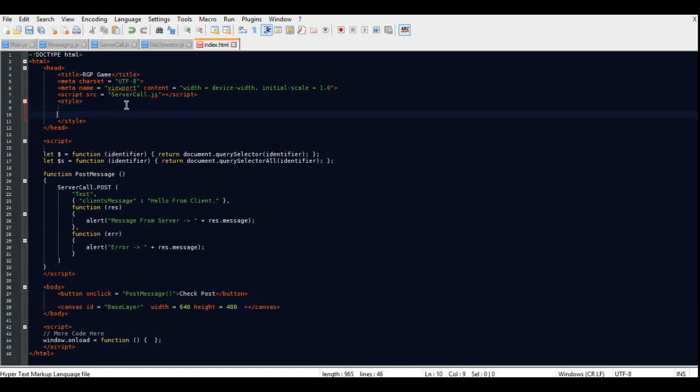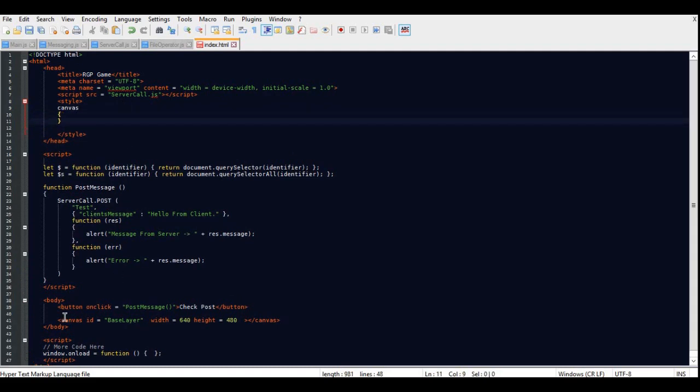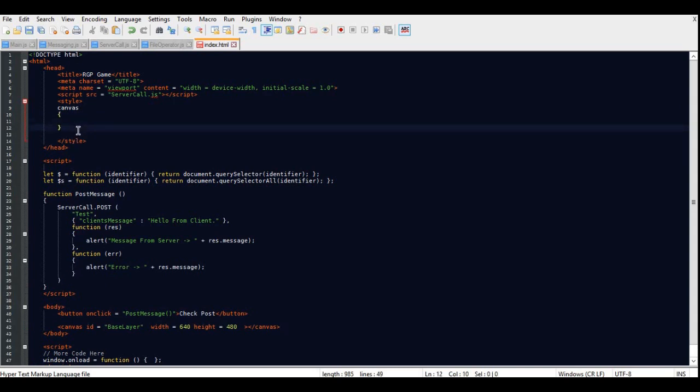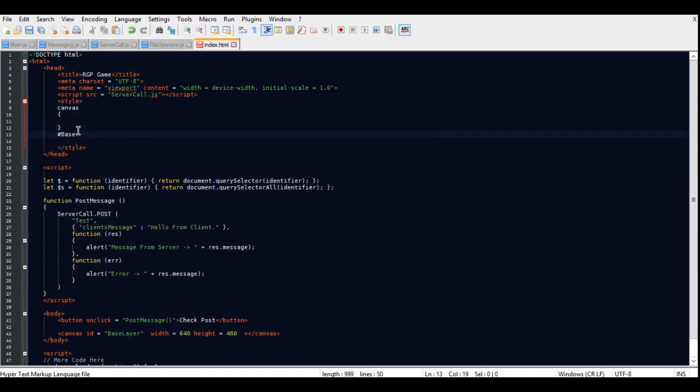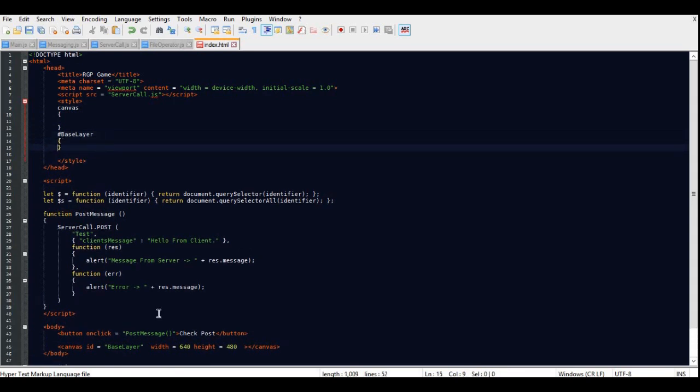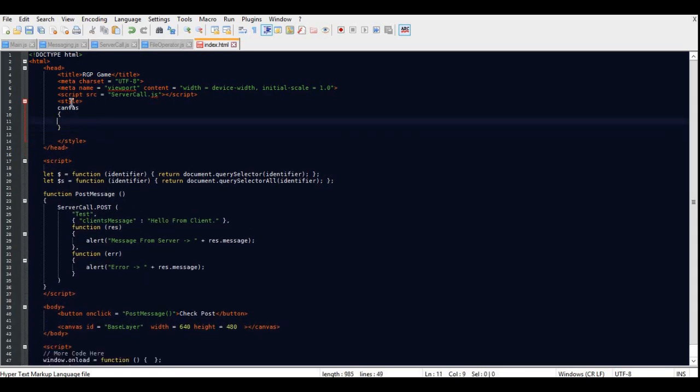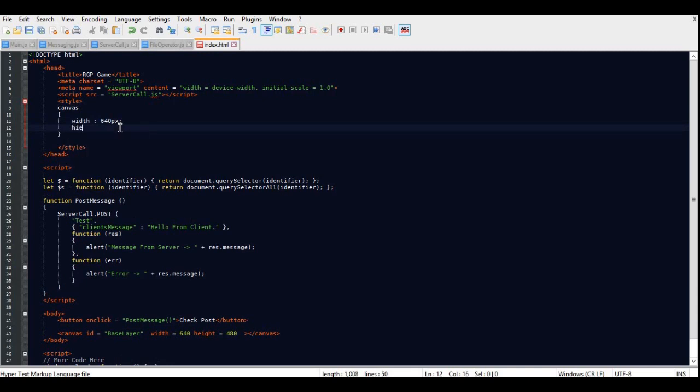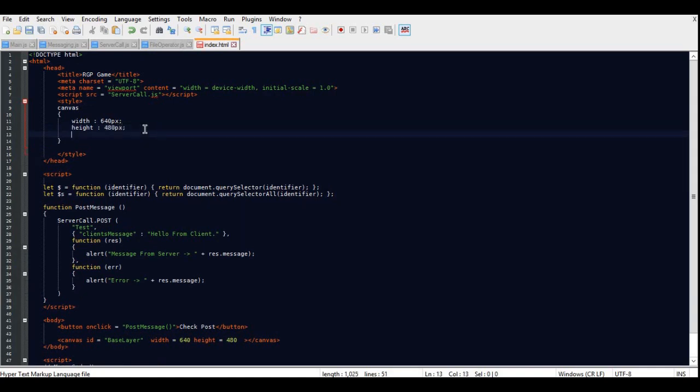But to make sure I can see it, I'm going to put canvas. So it's just this tag here. If it was the ID, you'd put hashtag base layer and it would use that ID. But we're not using the ID, we're using the tag. So I'll put width as 640 pixels, and height as 480 pixels, and I'm just going to leave it that way for now.